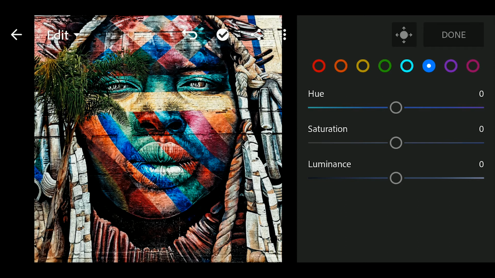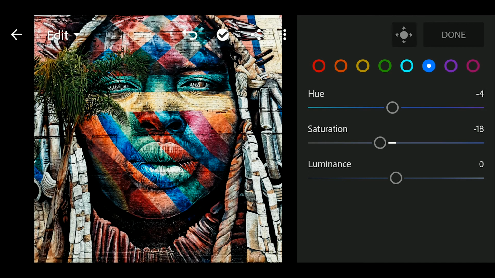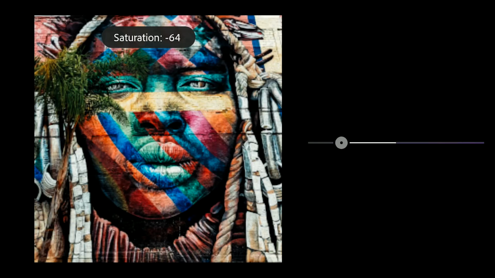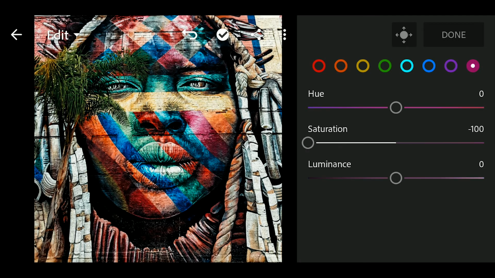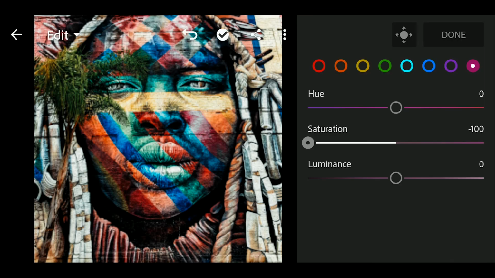Go to blue. Hue to -4. Saturation to -18. Luminance to -14. Go to violet. Saturation to -100. Go to magenta. Saturation to -100.